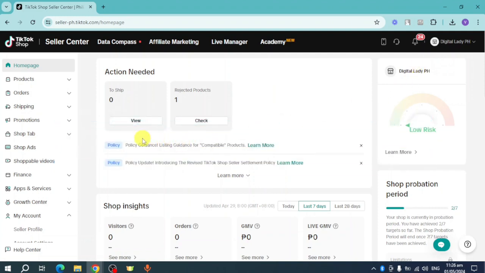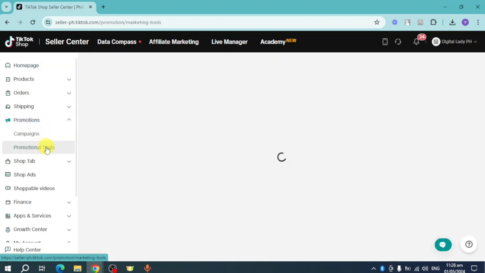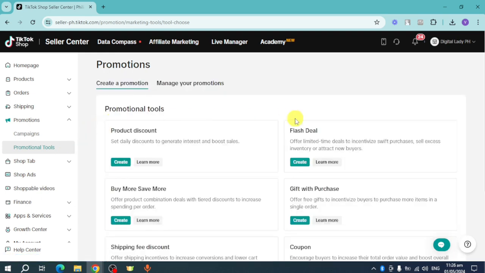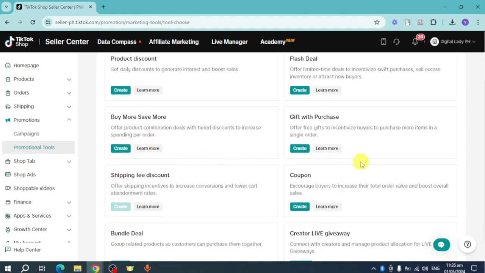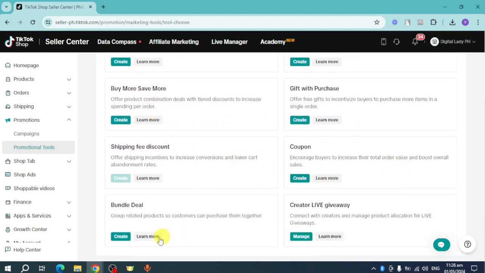So what you can do is head over right here to your promotions tab. Now in here, click on this promotional tools. You can actually create a lot of different types of vouchers right here. You can choose product discount, flash deal, gift with purchase, buy more save more, shipping discount, coupon, or download deal. So for example, let's choose this coupon right here.